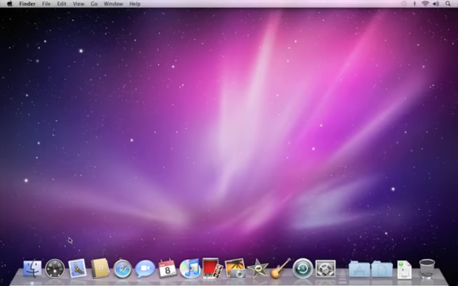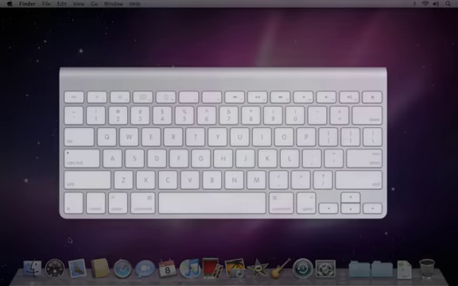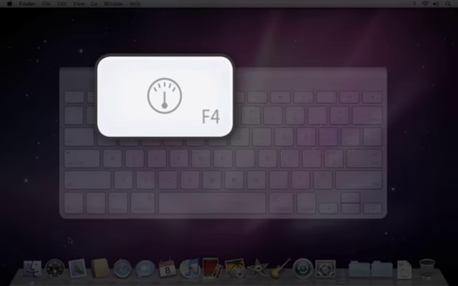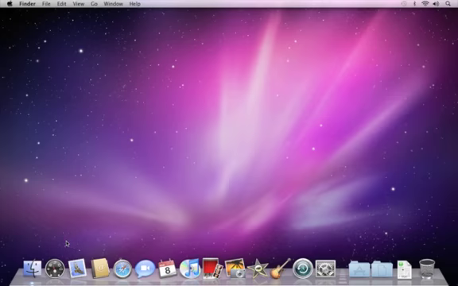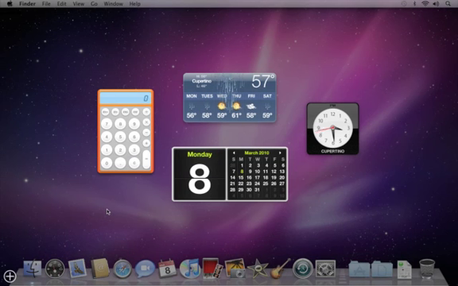Dashboard gives you fast access to information with a collection of small applications called widgets that can be used no matter what application you're working in. To open Dashboard, press the Dashboard key on your keyboard, or click the Dashboard icon in the dock. A semi-transparent layer of widgets appears.